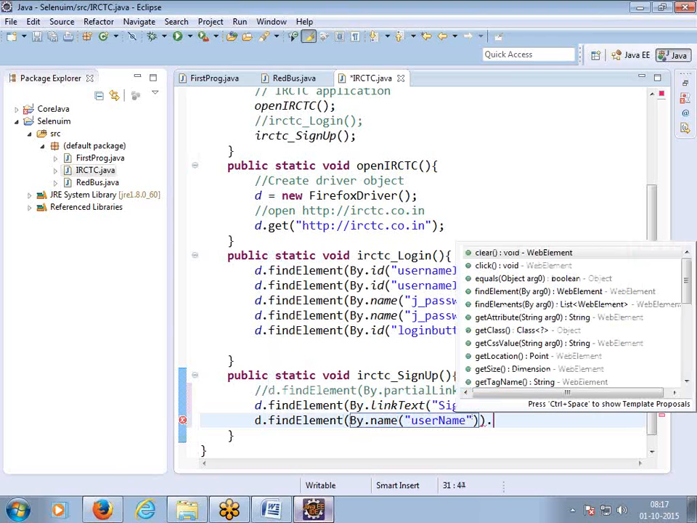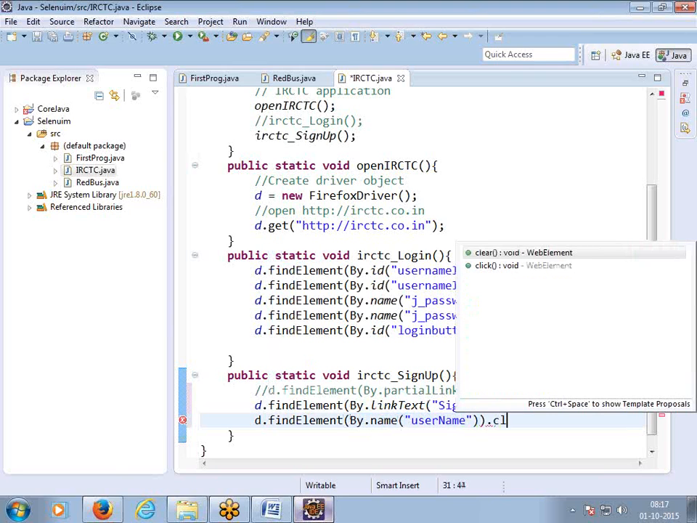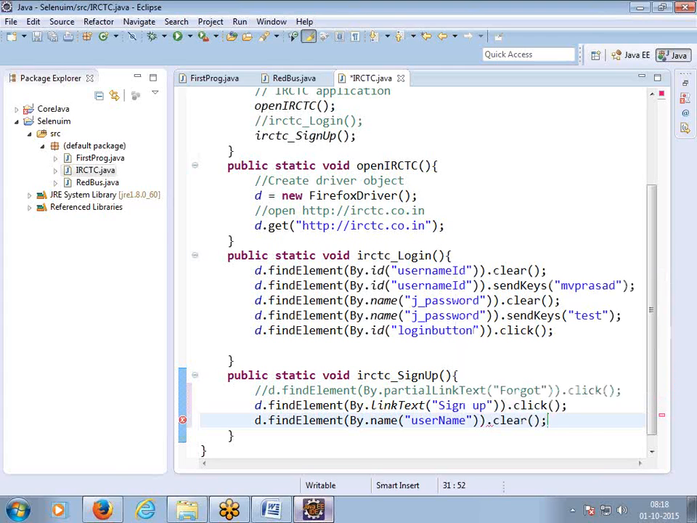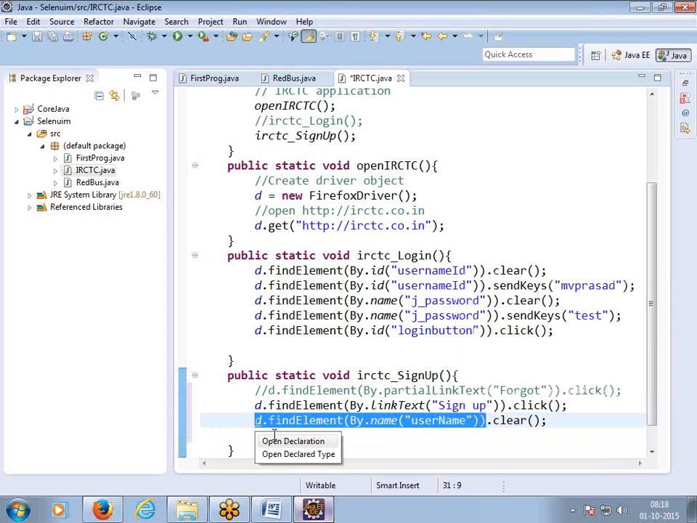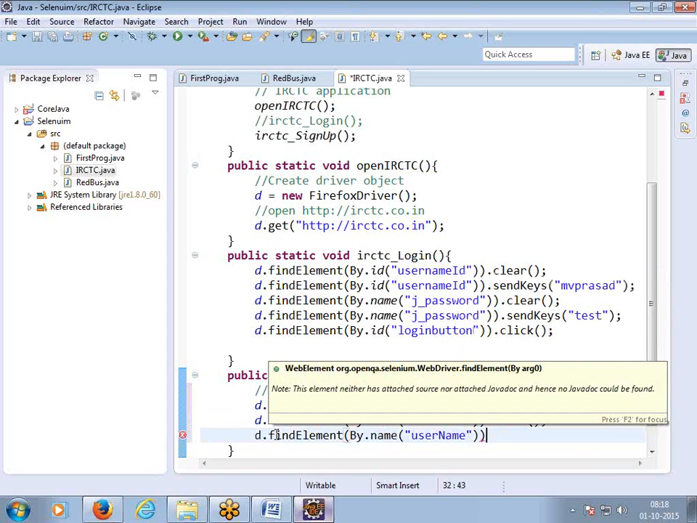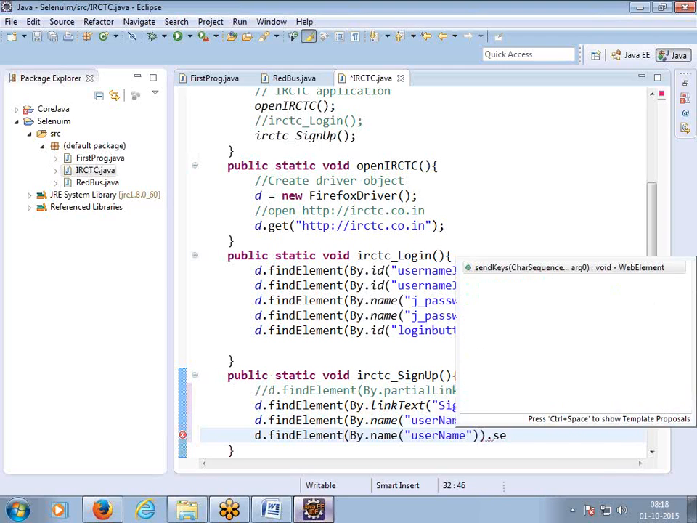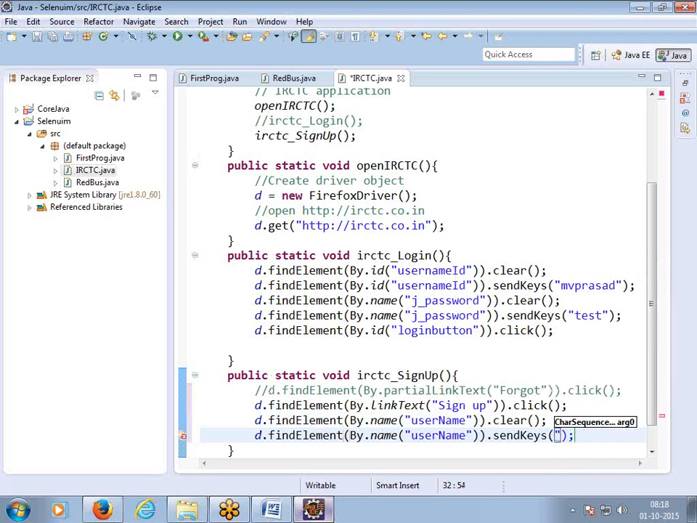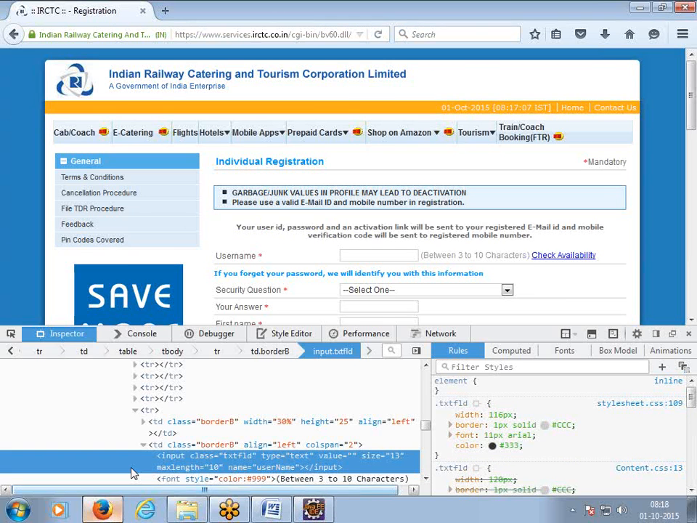What is this? A text box, right? So there are two methods: clear and sendKeys. We have to use sendKeys. Copy this again. Dot sendKeys, enter some value, press enter, done. First thing is completed. Now second field.